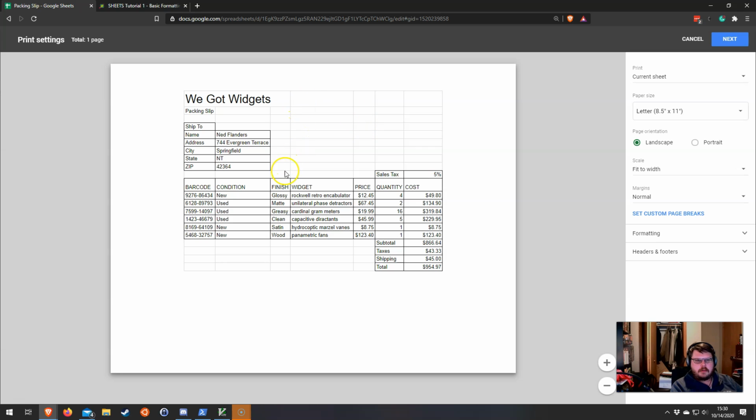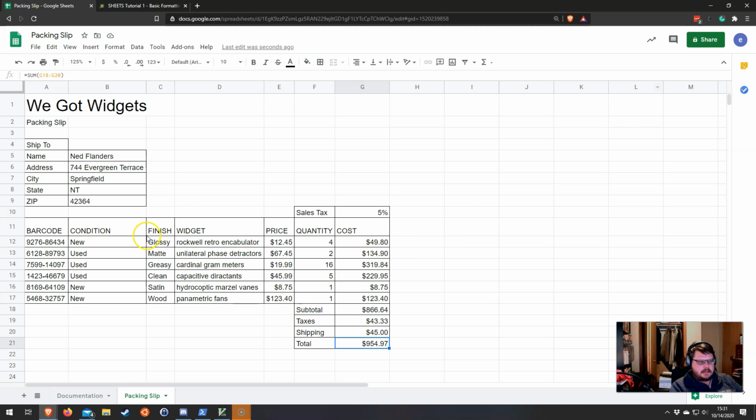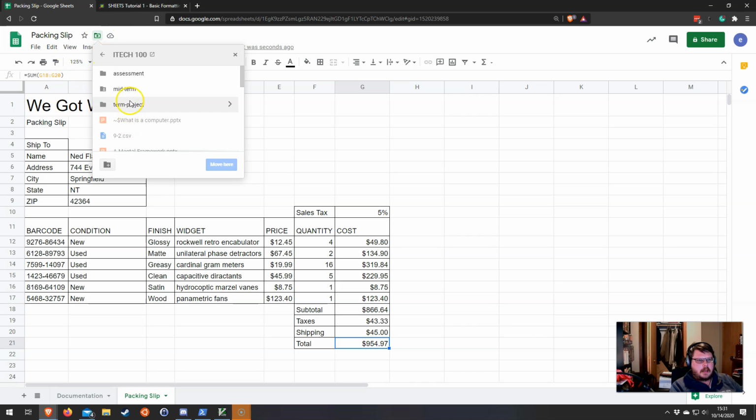And I guess it does show the imaginary borders too in the print preview, which is kind of interesting. But this is what the print preview will look like. Don't actually print it. You don't need to. There's no way for you to submit a paper copy to me anyway. So that's it. Once you get to here, we will make sure this is in a logical place.